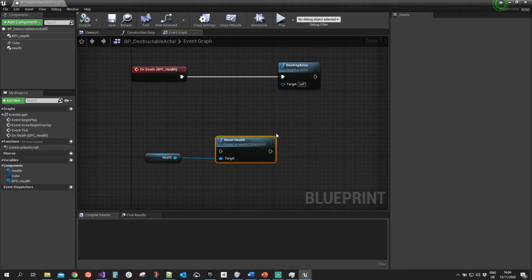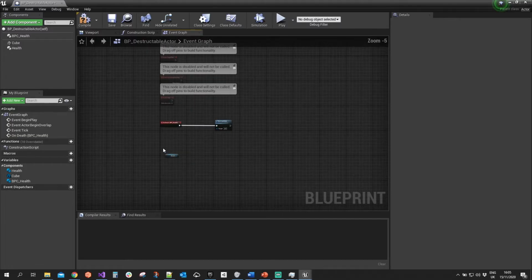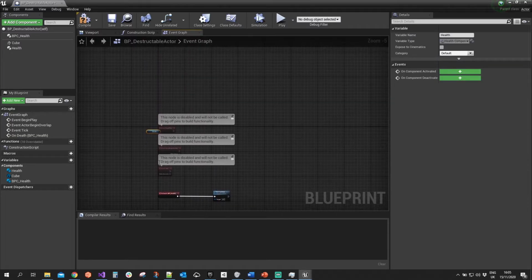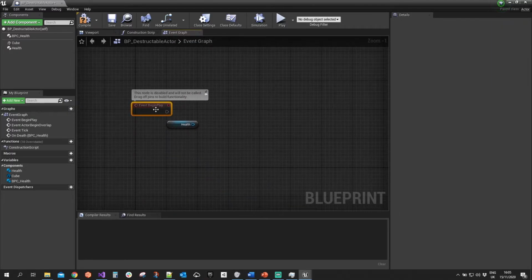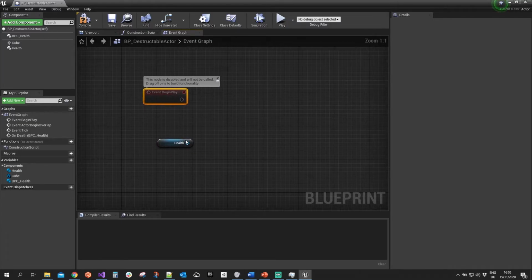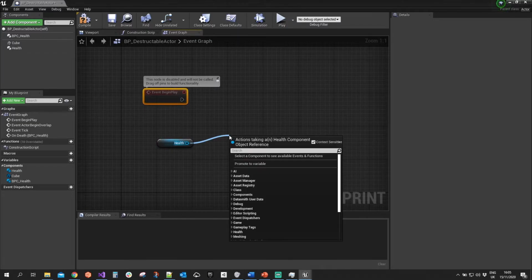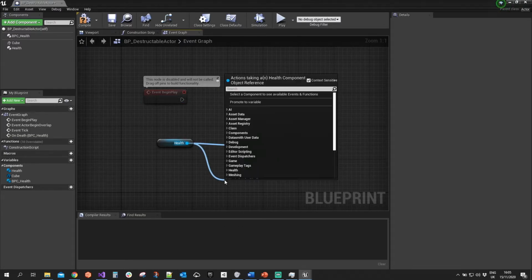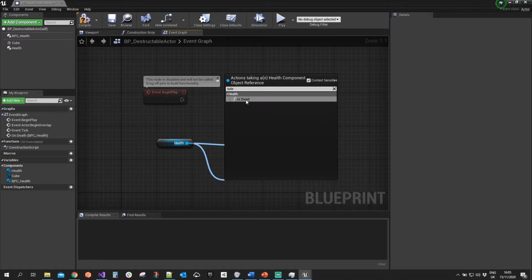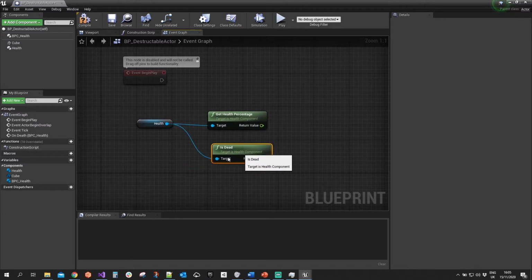Okay, so after reloading, I'm back in the editor and let's have a look. I'm going to go to my BP destructible actor. I'm going to head over to my begin play and let's do some testing of all the code that we have just added. So first off, I'm going to get my health percentage. Let's see if that is working. All right. I'm also going to see if I can get my is dead. So is dead. Okay, that's also working.